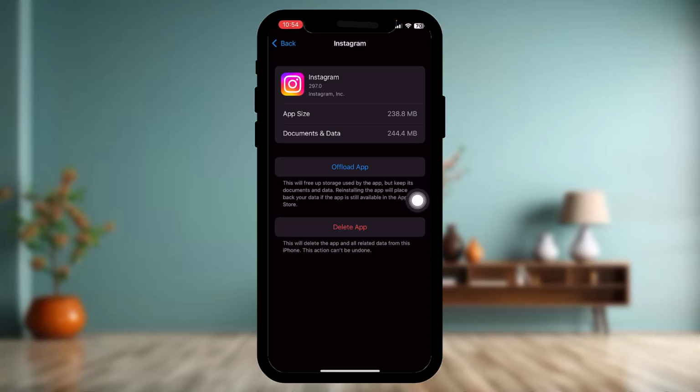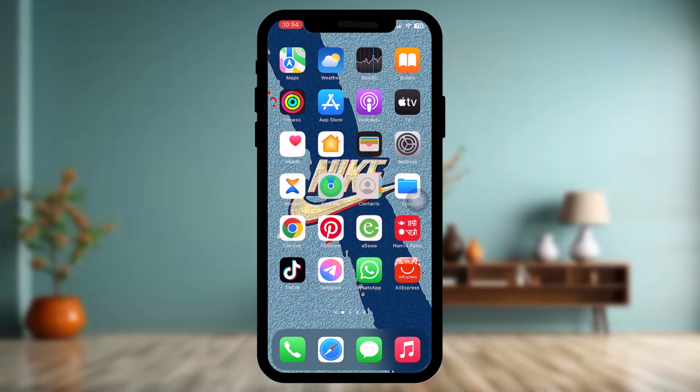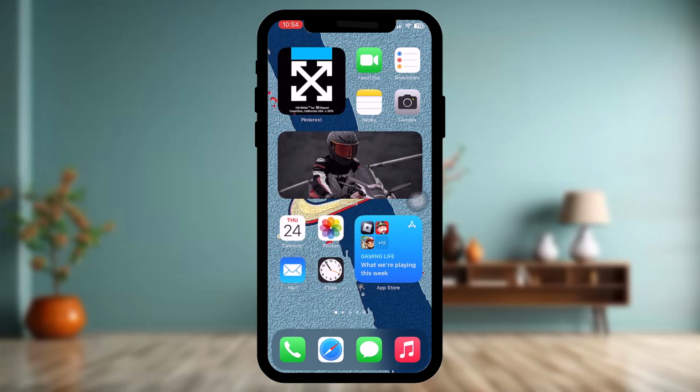And once the process is done, instead of this Offload App, you'll have an option that says Reinstall App. Simply tap on that, and once the process is complete, all you gotta do now is try again and your issue should be fixed. And that's basically how you can do it.